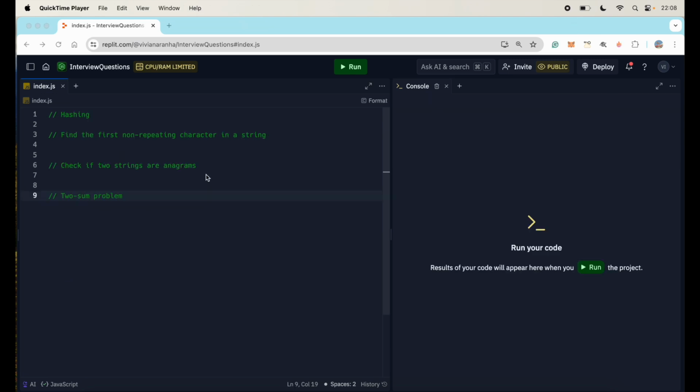For hashing, the most known questions are about finding the first non-repeating character in a string. Next is checking if two strings are anagrams, and the last one is the two-sum problem. First, finding the first non-repeating character in a string can be done efficiently by using a hash map to count the occurrence of each character and then iterating through the string to find the first character with a count of 1. So let's go through that.